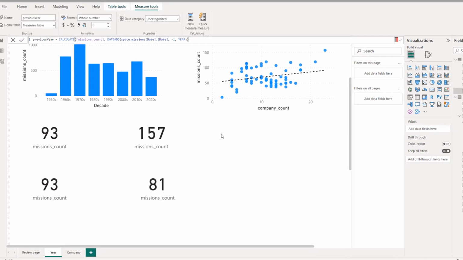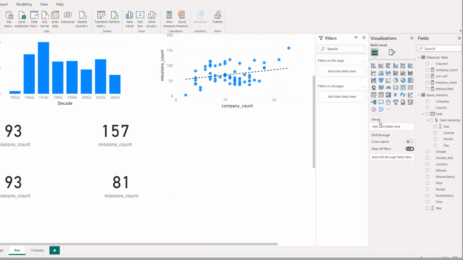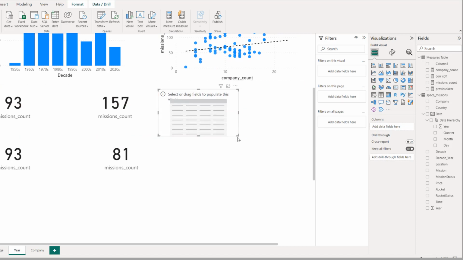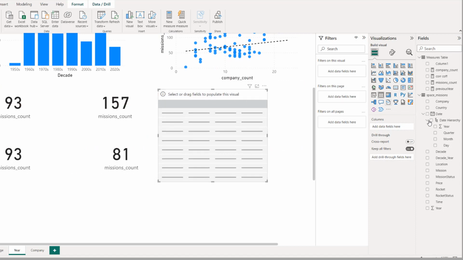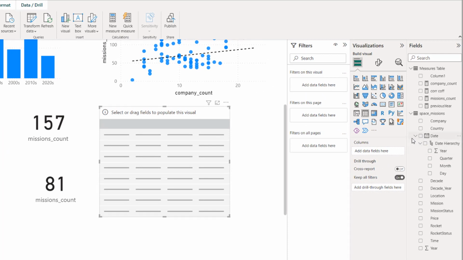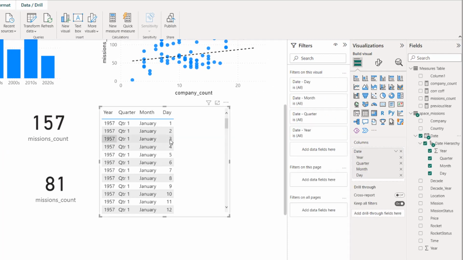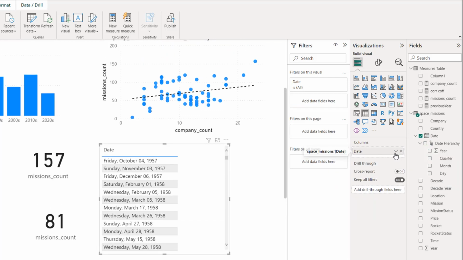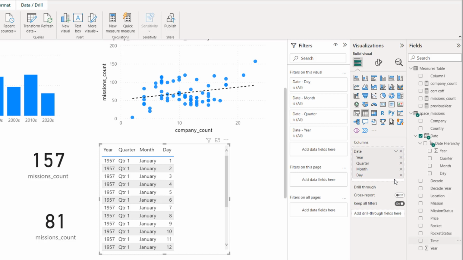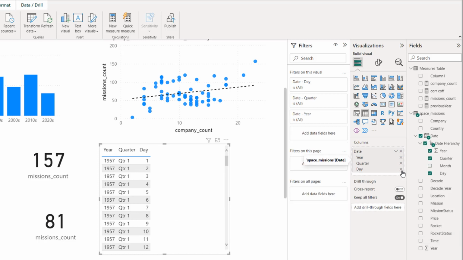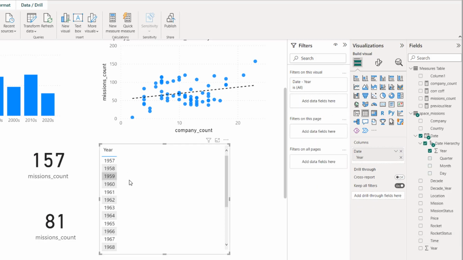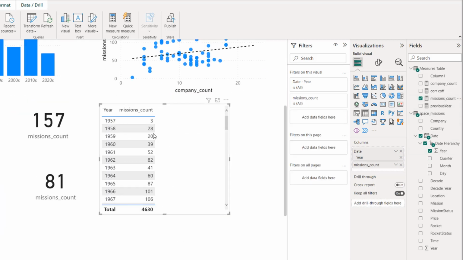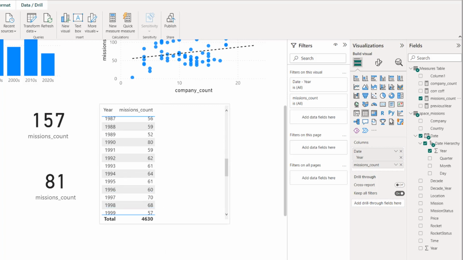So how does this work? Let me show you. If I click on any blank space here and bring in my table here, and then I bring in my date, I try to change this to just a normal date. Or let me just change this to the year. I don't want the month, I don't want the day, I don't want the quarter. I just want the year. Okay. Now, if I bring in the number of missions, we can see that it is what we expect.